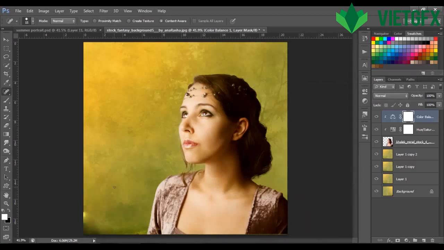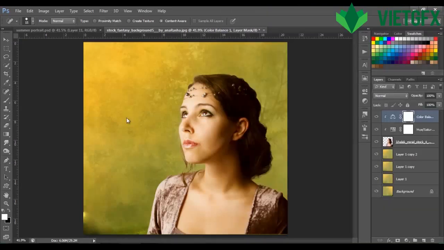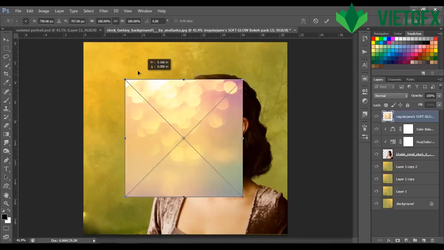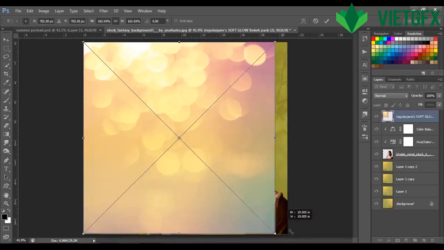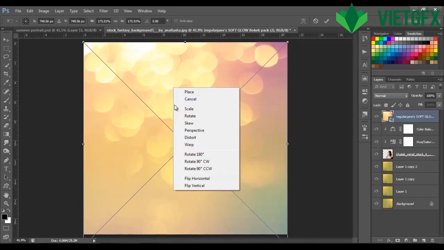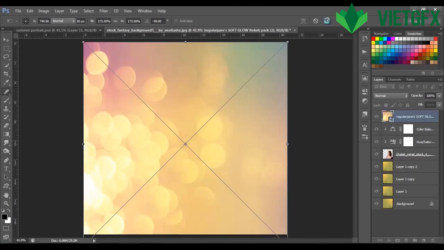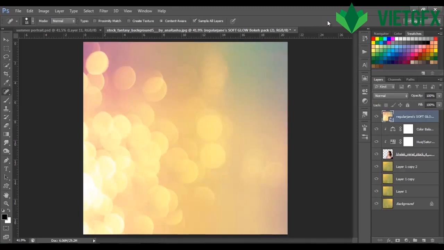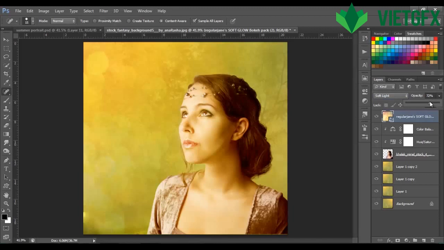Now let's bring the other image. It's gonna be the bucket. So once you transform it to fit the canvas, right click and flip or rotate 90 degrees counterclockwise and click OK. Let's put the blend mode to soft light and the opacity around 75.